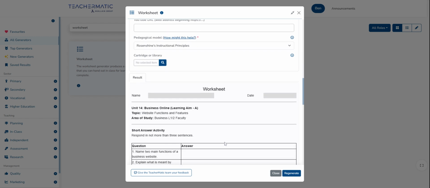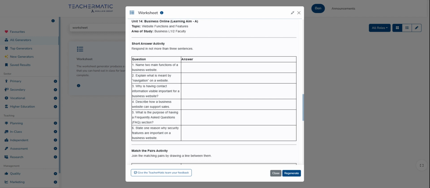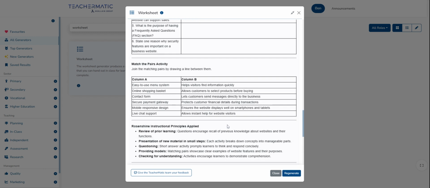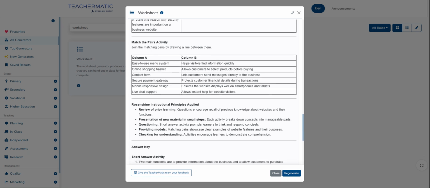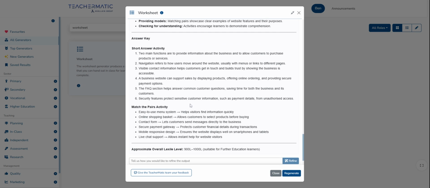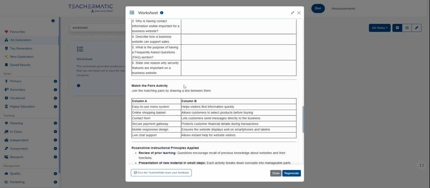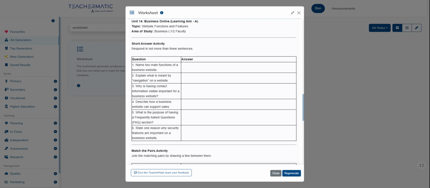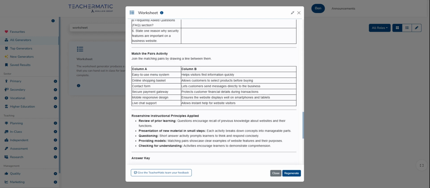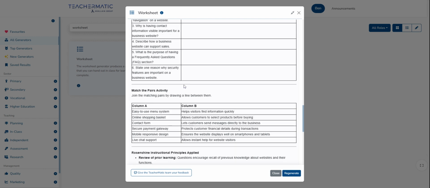So here we are, we've got the worksheet. It's literally printable, with name, date, the unit, subject. Here we've got our short answer question to name the two main functions of a business website. They can write those in there. Matching the pair activities, again, they can join and match them with a line here. And then here we've got the separate answers sheet for yourself at the end. So that's a simple worksheet that's taken less than a minute and a half. If I wasn't talking over it, it would take perhaps less time. And I've got a worksheet ready to go for a quick bit of assessment.